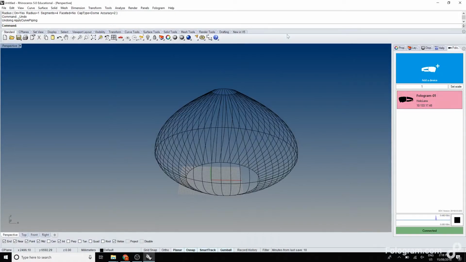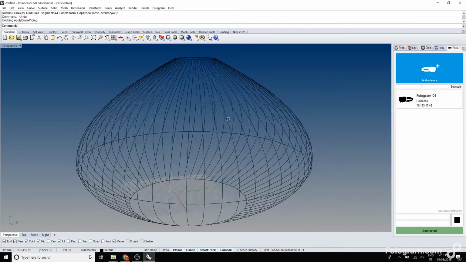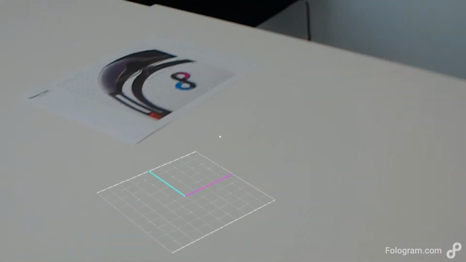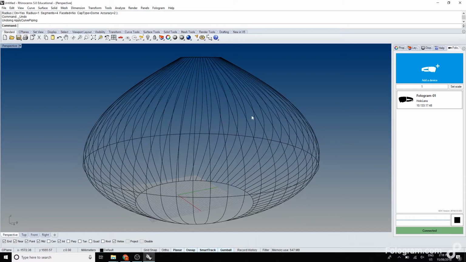Okay, we're all good. Also going to turn on recording. So I have a model here in Rhino. It's a bunch of curves. You'll notice that on the headset, nothing is displaying because by default, these curves won't display.